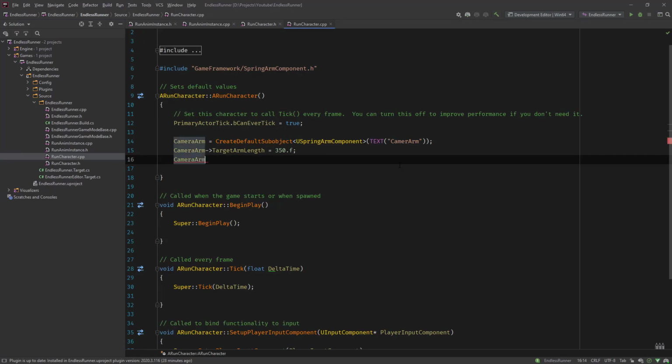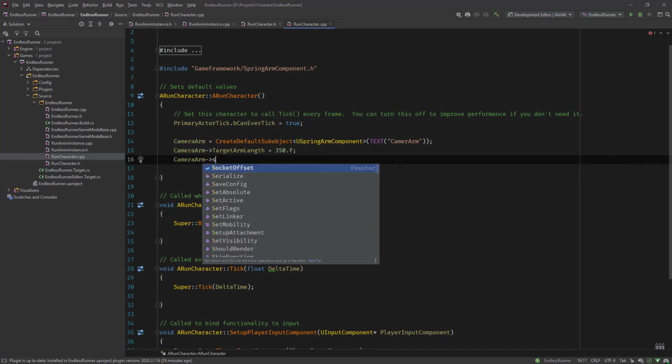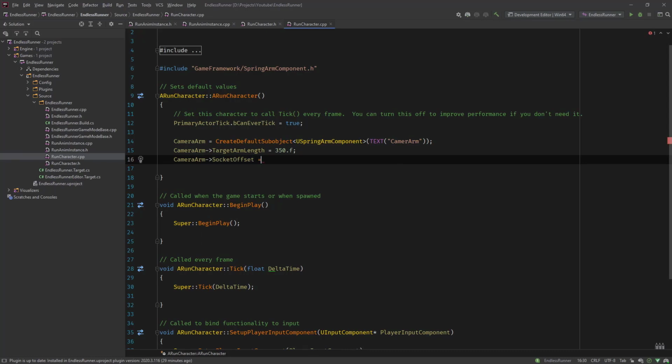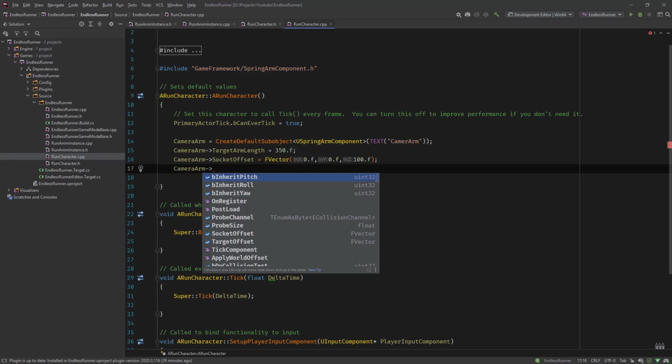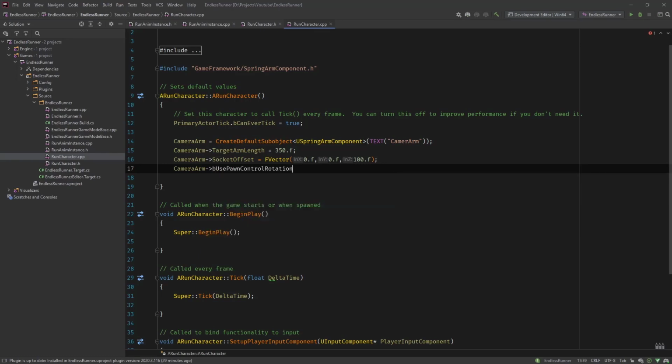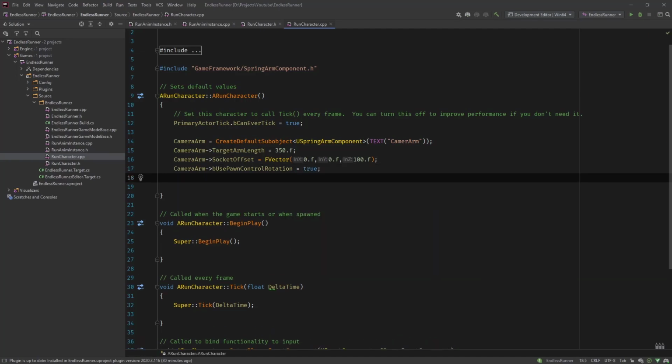And now we need to set another default value. It was the socket offset, that meant the height of the camera in C++ value. And we type in a vector. And as you can remember, maybe it was 100 in C. You can see later on when we create the blueprint class that these values are set by default, but you can change them for your own purposes later on. And so that the camera arm is controlled by the controller, we need to set the bUsePawnControlRotation and set it to true. So now we created our component and we set some default values.